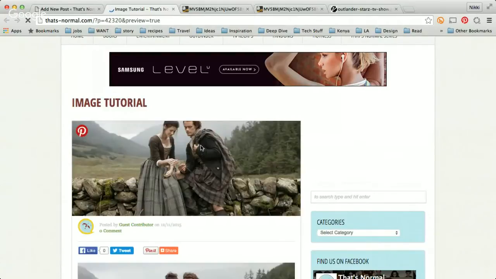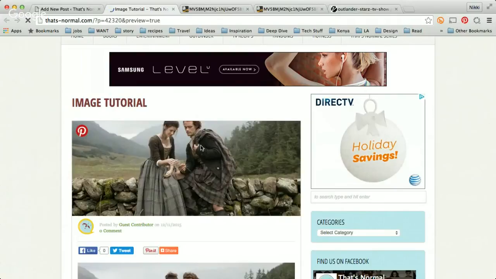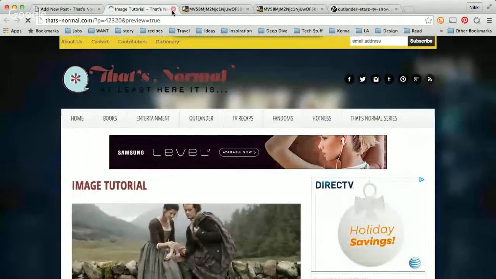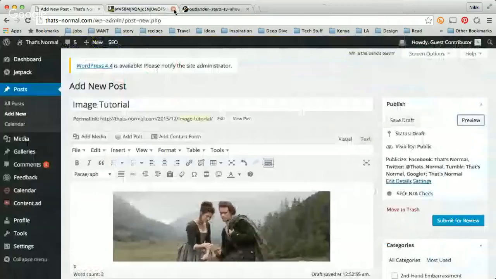So this looks fine because they fit within there. But if you want to do something specific for your post, I'm going to show you how to do that. Let me close these.